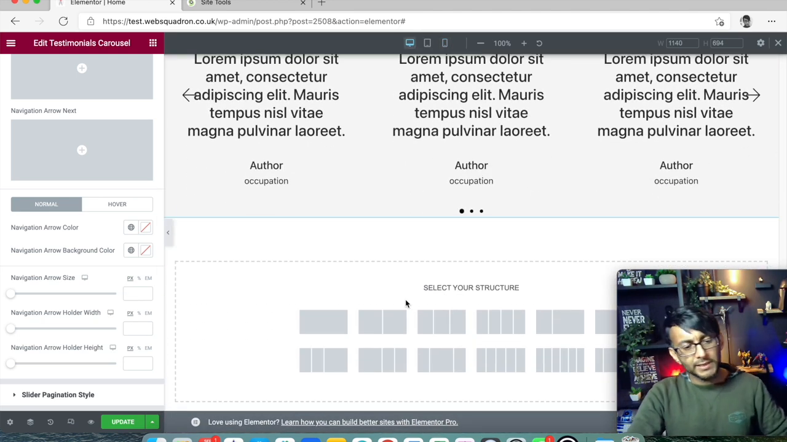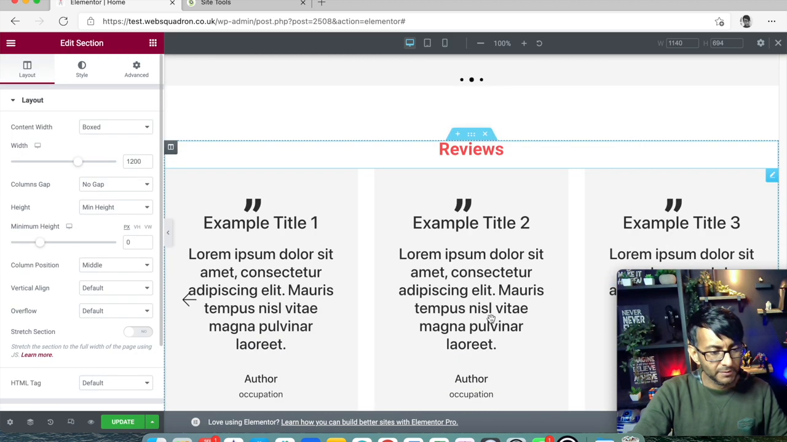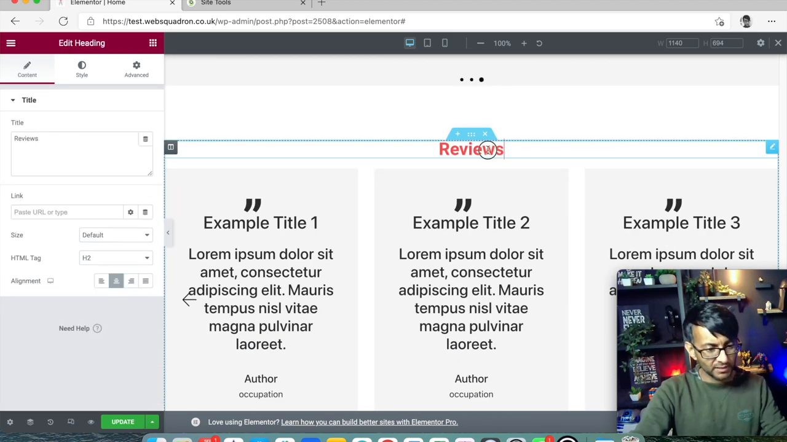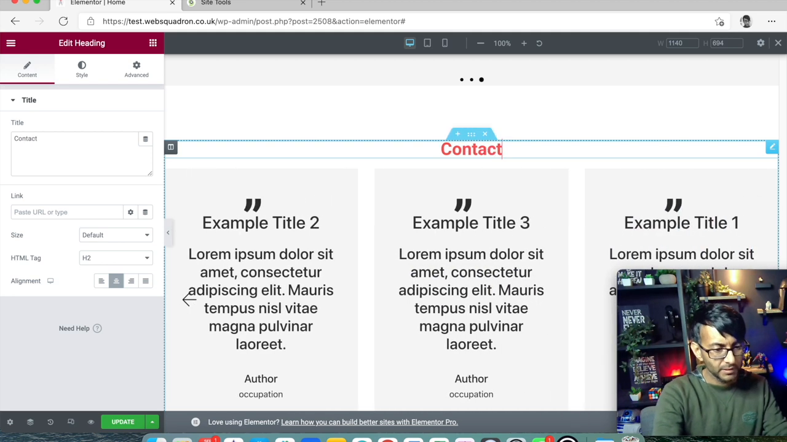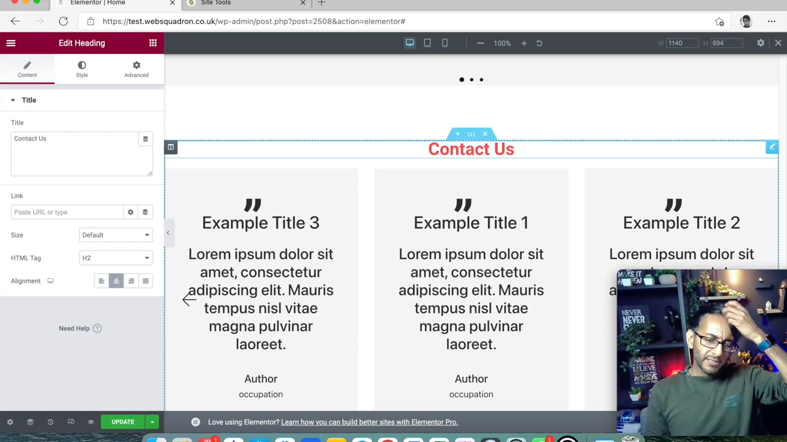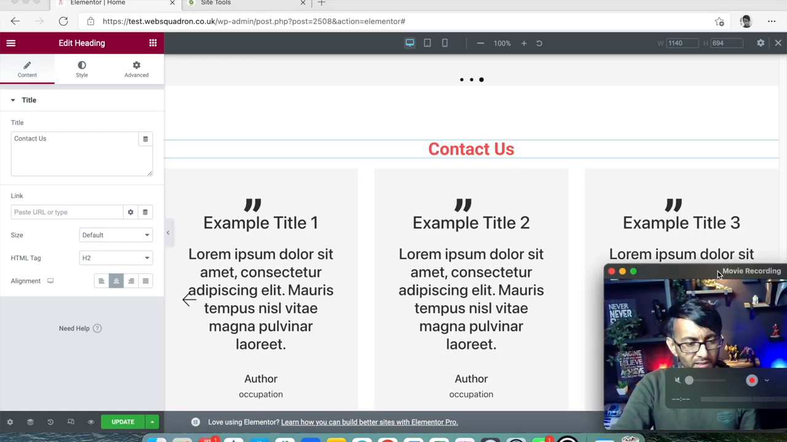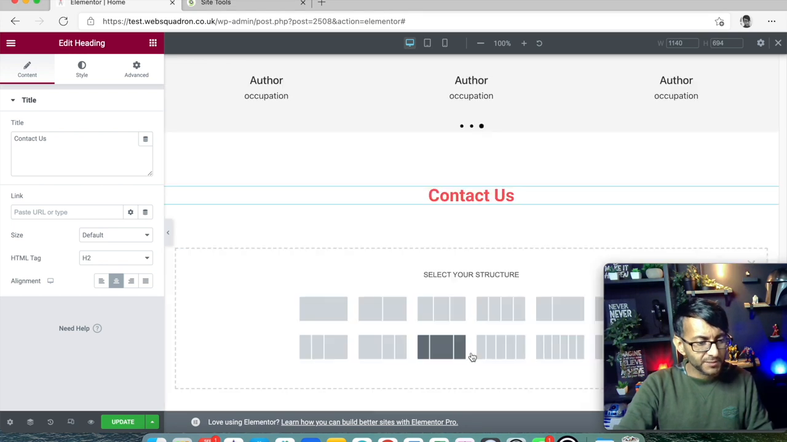Below that, we're now going to add in a contact form. So let's just duplicate this bit here. Duplicate. And we're going to call this contact. Contact us. Get in touch. Let me know what you like and don't like. Tell me how I can help you. Make a booking.